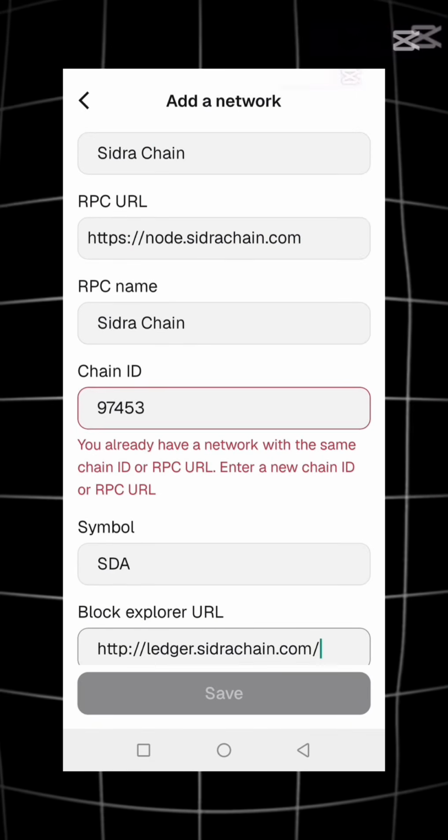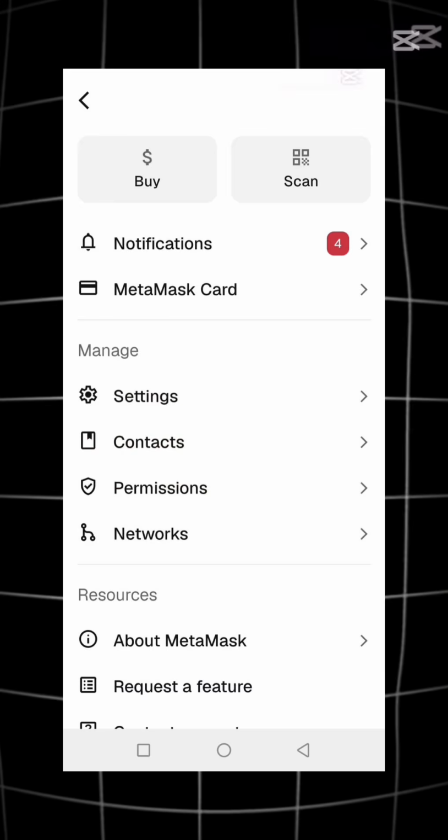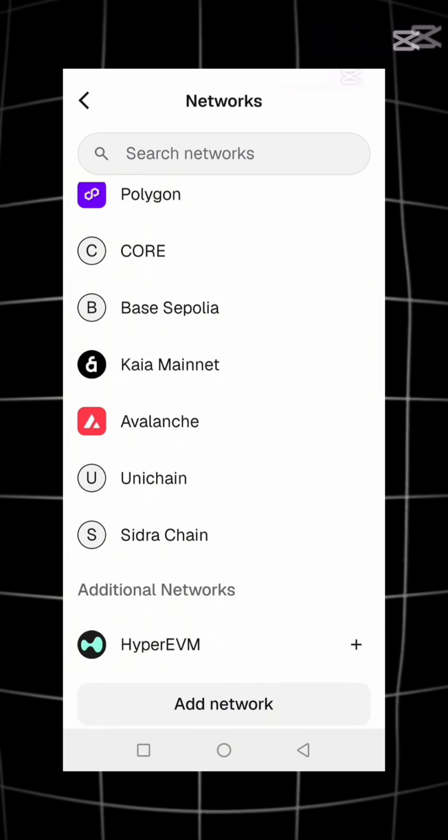Once you tap on save, you come down to your networks in the MetaMask wallet. You will see the Sidra Chain network there.